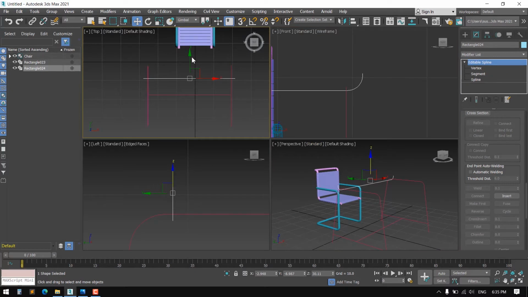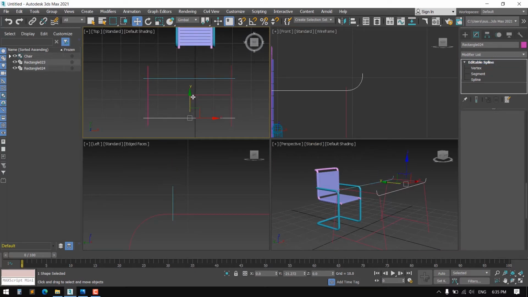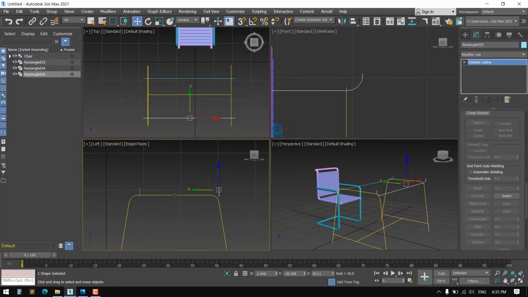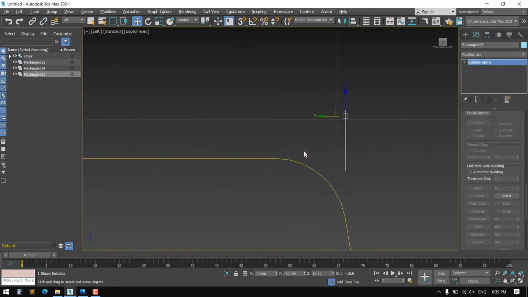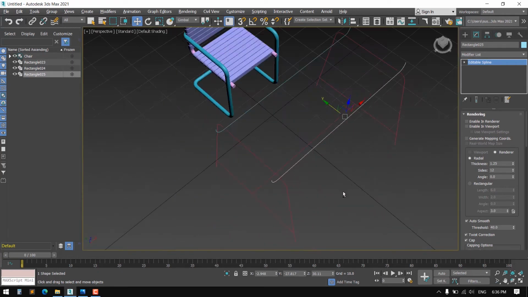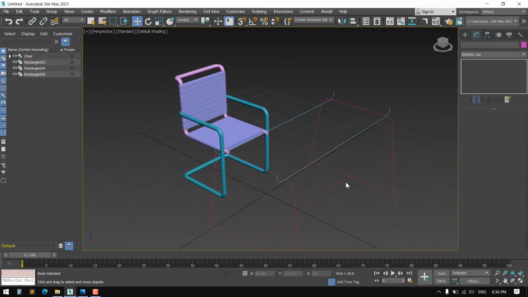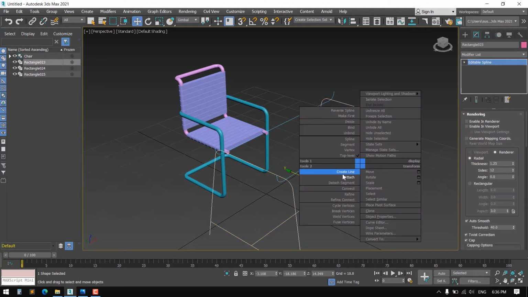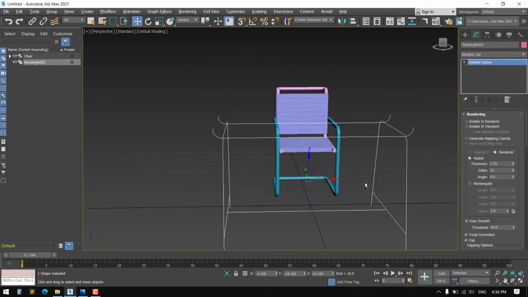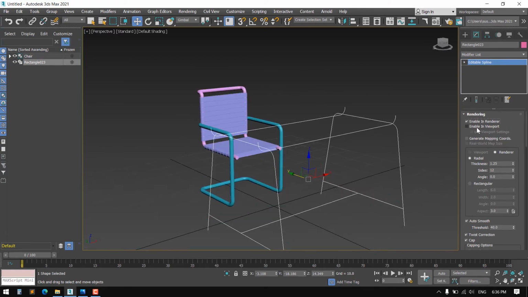Now create 2 copies. Now you can attach the support with the main frame. Right click and attach. Okay. And enable the rendering option.